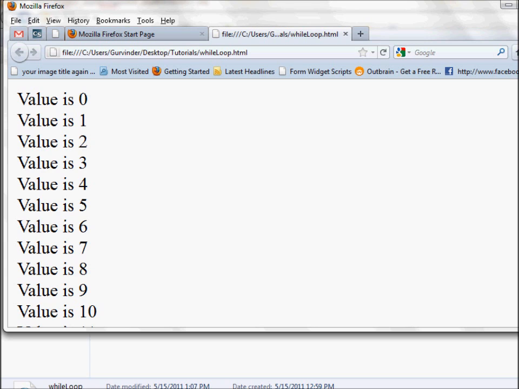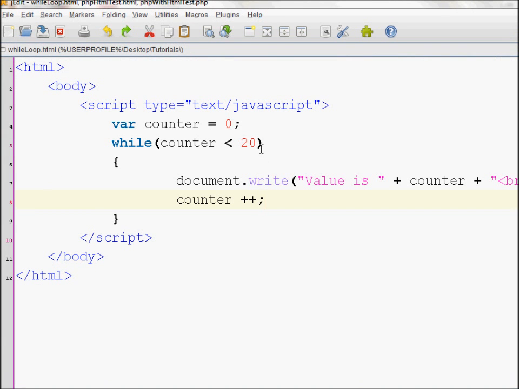As you can see here that it displays values from 0 through 19, since the while loop is true while the value is less than 20. So when it becomes 20, the while loop is not executed and the loop is ended.